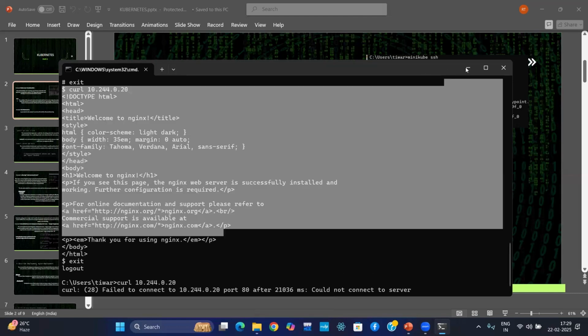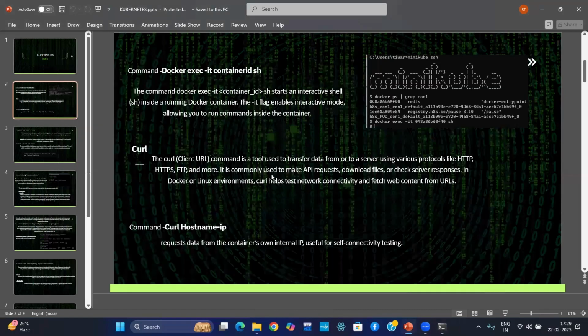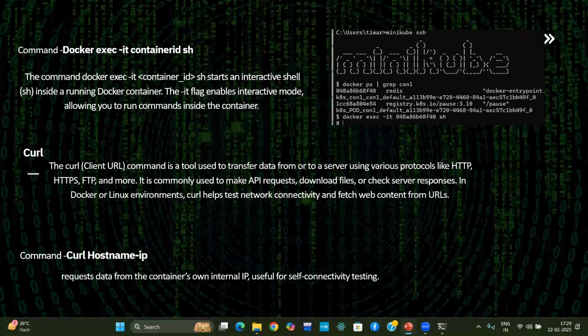Here you will clearly see that we are not able to connect from our device. If we are inside the cluster, with the help of the minikube ssh command, then we have the power to connect, but now we don't. The curl command with the container's own internal IP requests data from the container, useful for self-connectivity testing, like whether it is connected inside a cluster or not. With the help of this we can clearly understand. Till then, firstly I will explain docker exec. The exec command goes inside the container, and all the things are mentioned here.